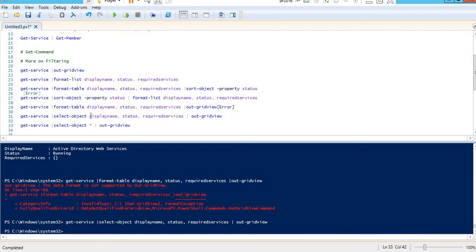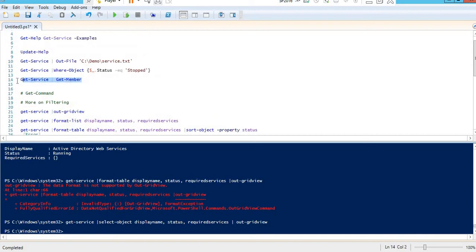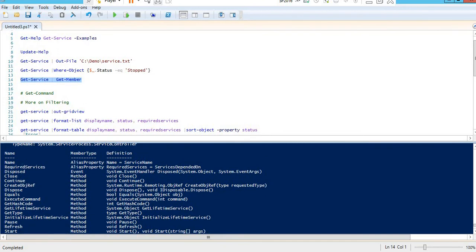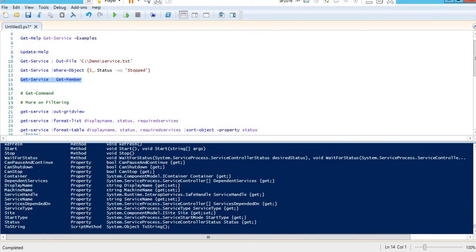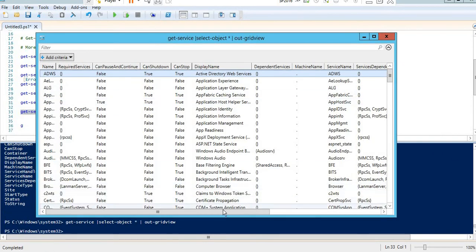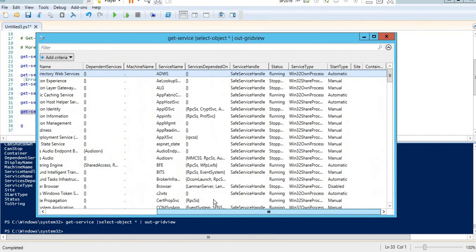Now these are the fields. If you want to see all the properties, with Get-Member you see these many properties are there. If you don't want to see a particular column and want to see all, you can use Get-Service | Select-Object *, and it will be shown in grid view format. So you see all the columns, all the properties will be visible.